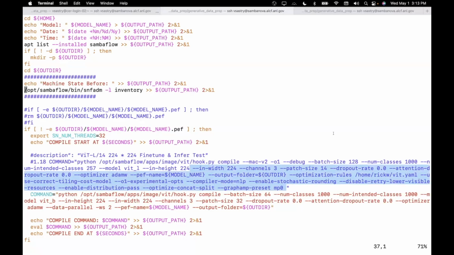But if something changes with the parameters that you're providing for the compile, then of course you would, for example, if you change the batch size or the patch size here or the image size, then definitely you would want to recompile for the new configuration.